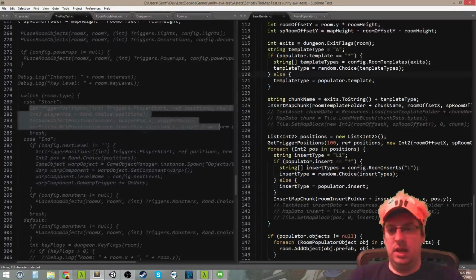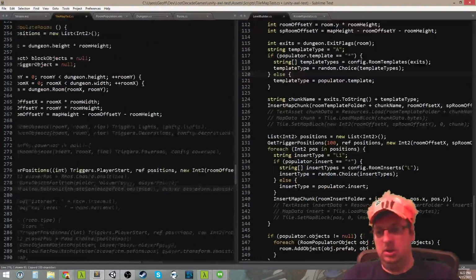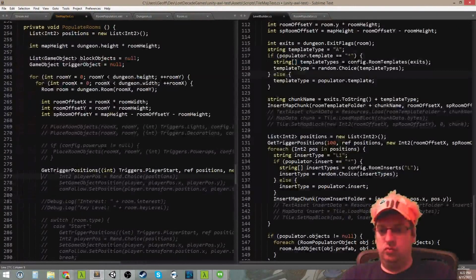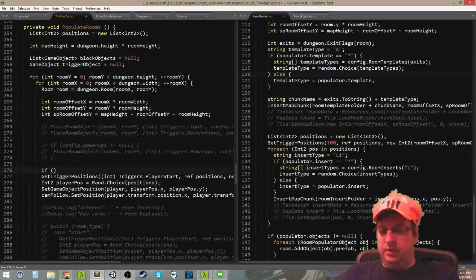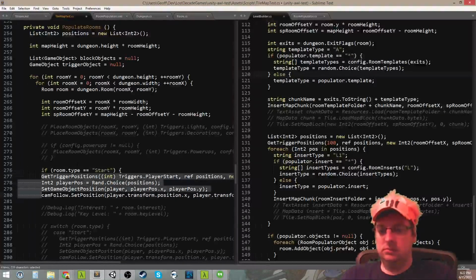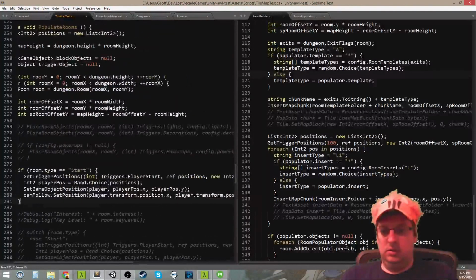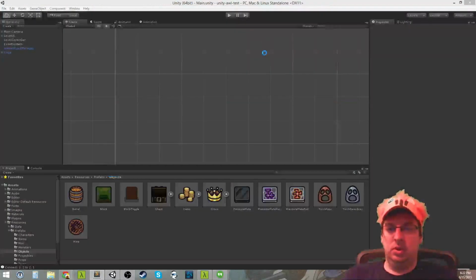I think we'll still have to have this little bit of code somewhere. So after this is all done, we can just say if room.type is equal to start, then do all this junk, which is really just putting the player in the right room, or the right part of the map.